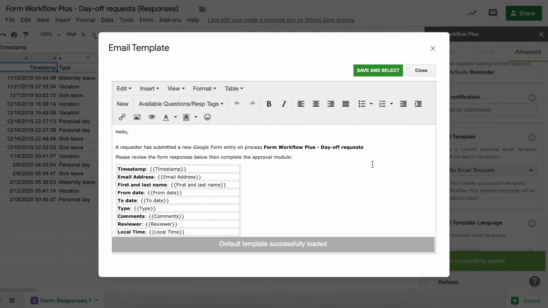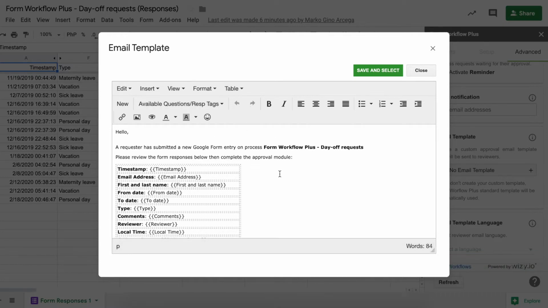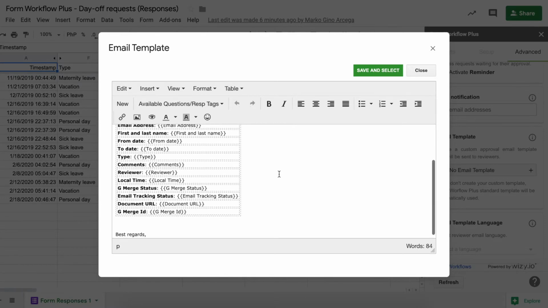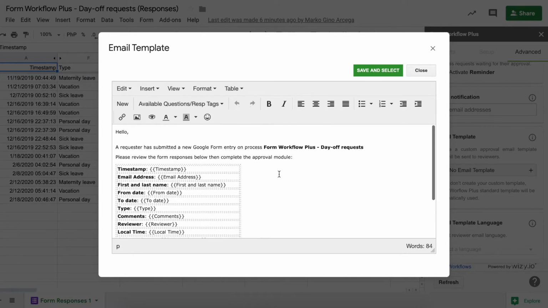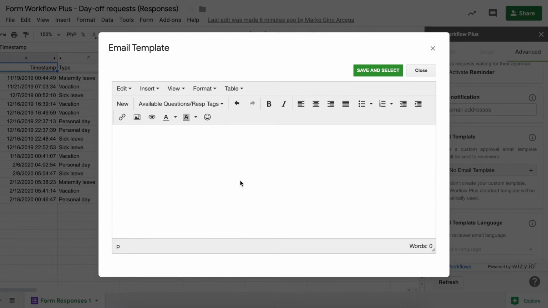So as you can see here, the default template is automatically loaded, but of course we are free to remove this and then set our customized template. Simply type in the template content, and then here's an important reminder.